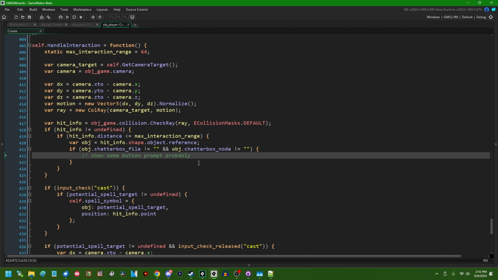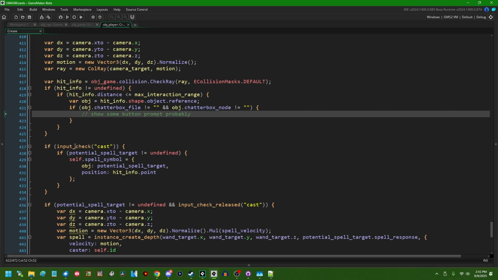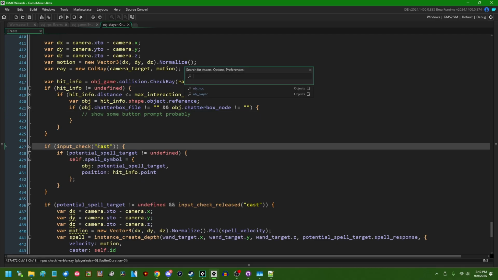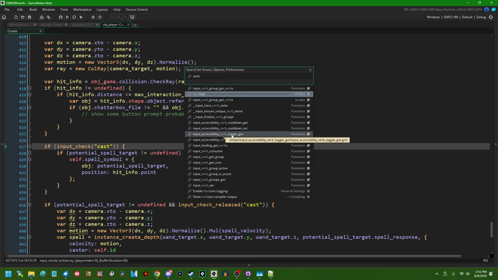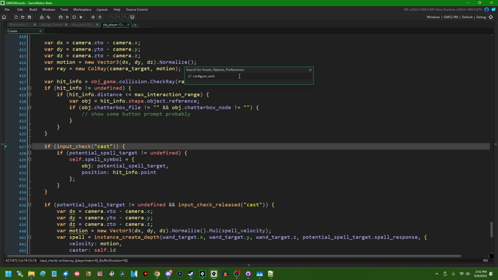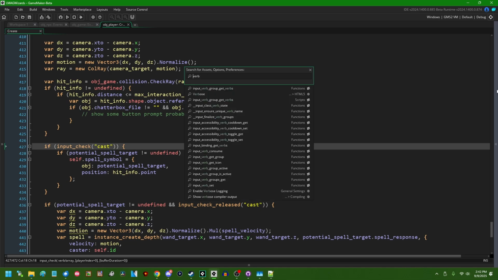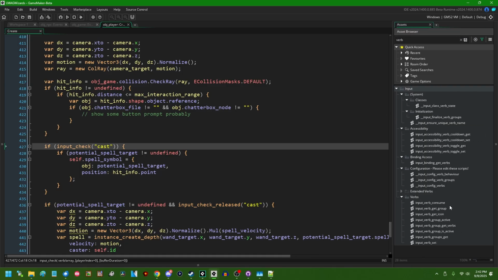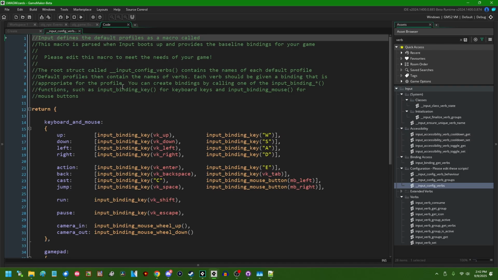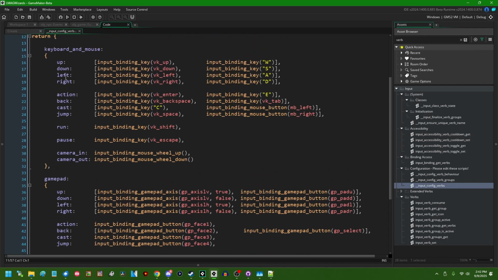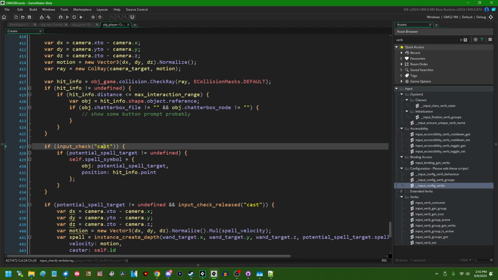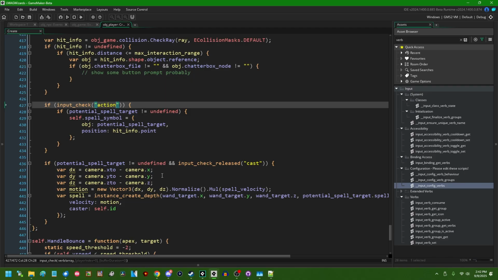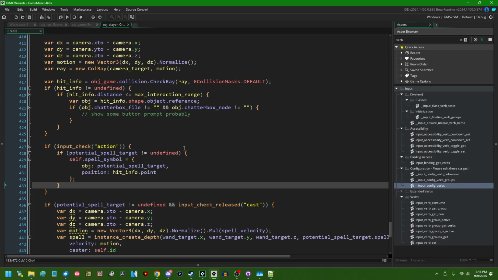Showing some button prompt would probably be in order if you're just looking at them. And then if input check the cast verb, we will want to configure our input verbs. There's too many possible things that can refer to. Input configure verbs. I typed that and it didn't show up. Thanks, GameMaker. So we're gonna have up, down, left, right, action, back, cast, jump. I think action is an appropriate verb for this case. I was going to say something like talk, but action is just as well.